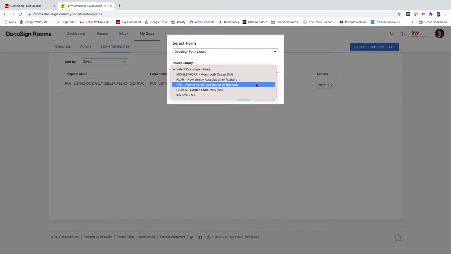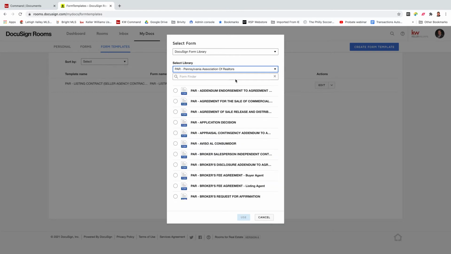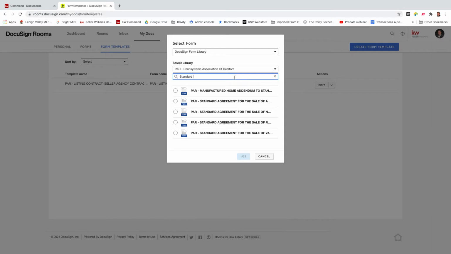If you're an MLS user from New Jersey, you can use the NJAR forms or GSMLS KW 524 New Jersey, or in most cases we're going to use the Pennsylvania Association of Realtors forms. So we're going to pull up the standard agreement. Standard agreement for the sale of real estate. We're going to use that one.